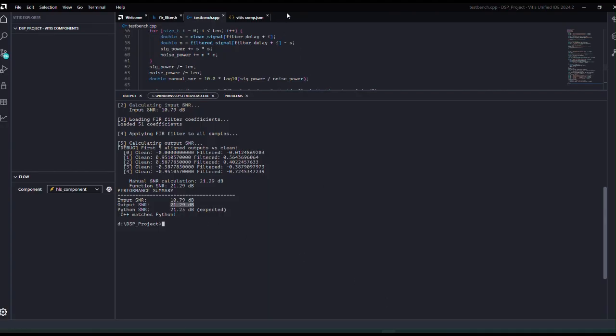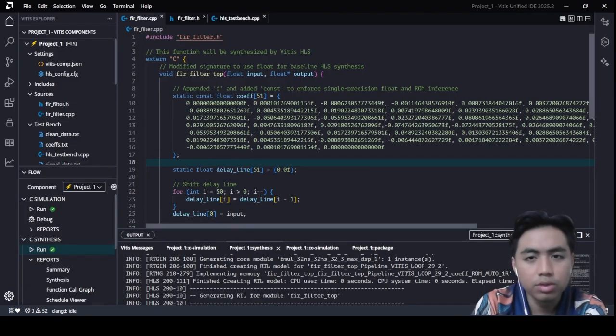Thank you. Hello everyone, today I will show you how to design and optimize a digital FIR filter using Vitis and also Vivado. Our goal is to filter a 10 MHz sine wave. Let's start with task 3, the HLS baseline synthesis. In Vitis, my initial code uses the standard float data type.